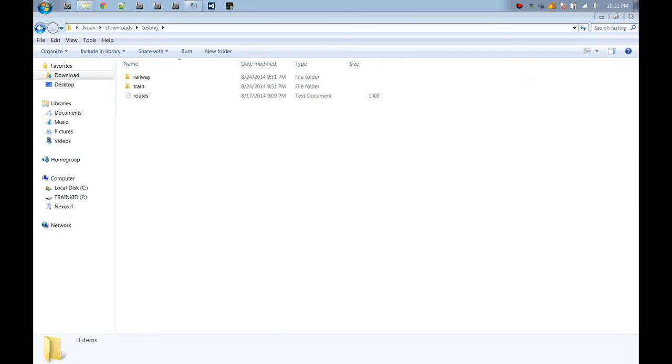Hello everybody and welcome to a tutorial on how to install Hmmsim routes and trains for the mobile device of BVE. So what you're going to have today is a folder called Railway and Trains. You're going to have these two folders. And what you're going to do is open up Railway.